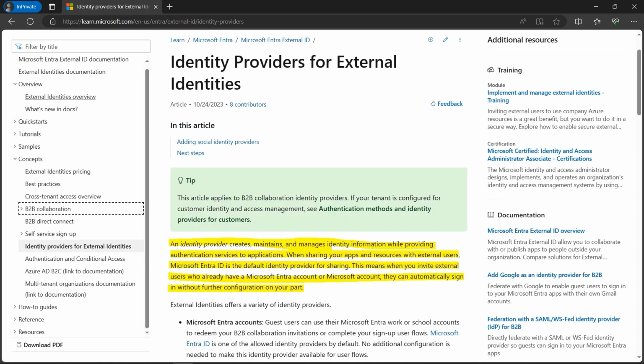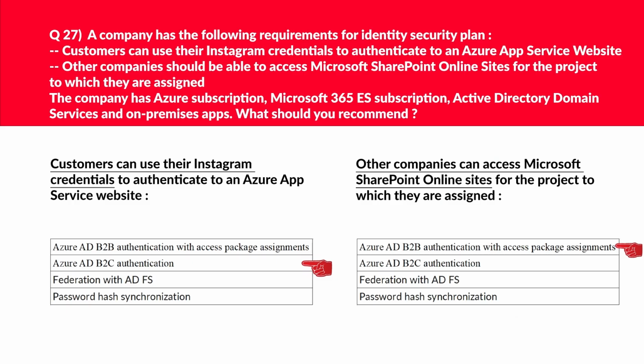Looks good for this. And here we have: an identity provider creates, maintains and manages identity information while providing authentication services to applications when sharing your apps and resources with external users. Microsoft Entra ID is the default identity provider for sharing. This means when you invite external users who already have a Microsoft Entra account or Microsoft account, they can automatically sign in without further configuration on your part. Looks good. We'll log these as the correct answer.